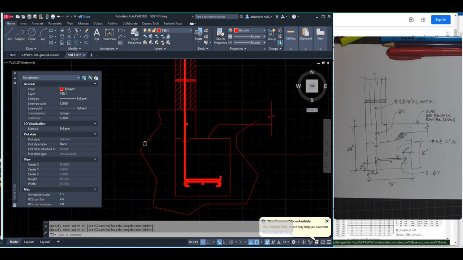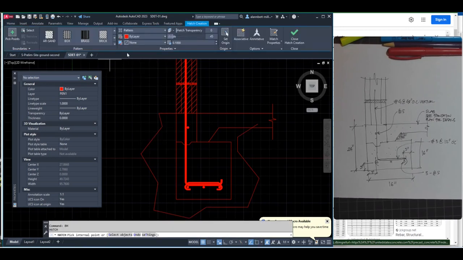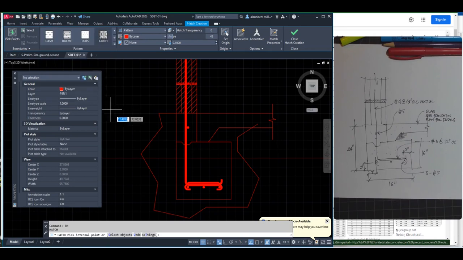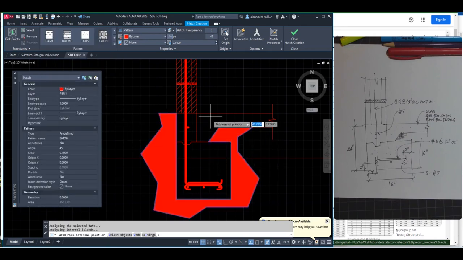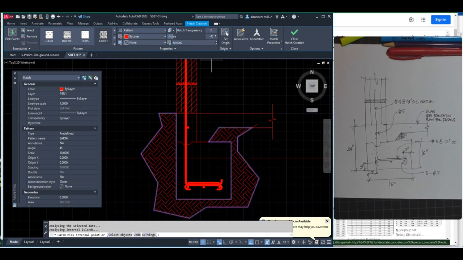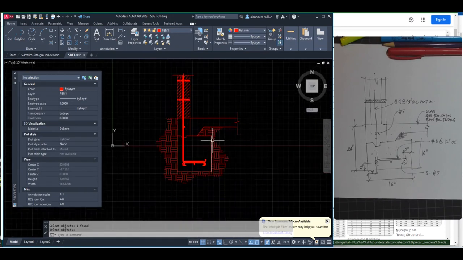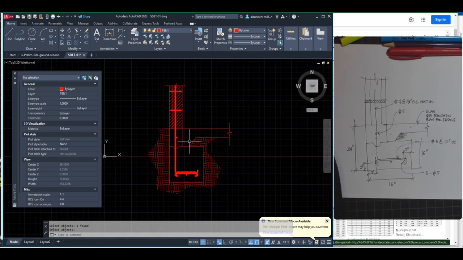And then we're going to do a BH again, and this time we're going to pick a pattern called Earth. There you go, Earth. We're going to click here, and it's too dense, so we're going to change the scale. Let's move it back to 1. Okay, and you see it's easing up, but it's too small again, so change it to 10. There you go. And I don't want the angle 45, I want it 0. There you go. Once you like it, you simply click close, and then we can just erase the polyline. And that's basically it. We are done with the detail.